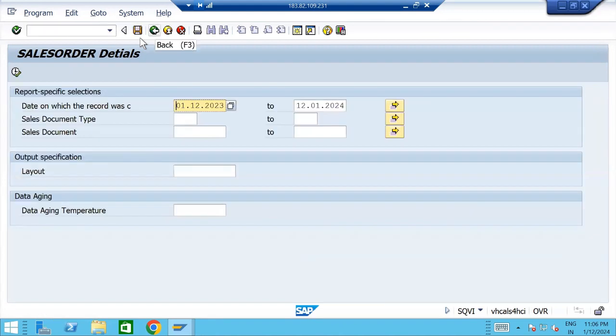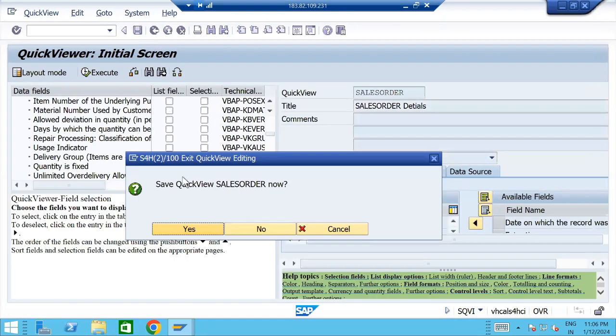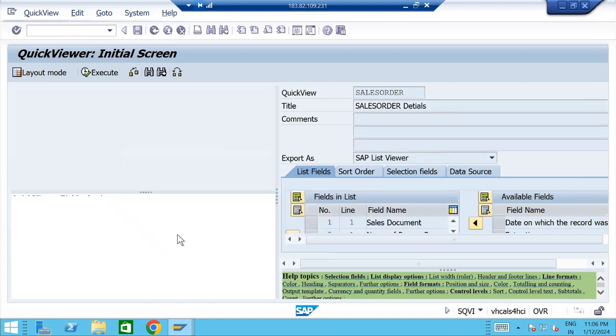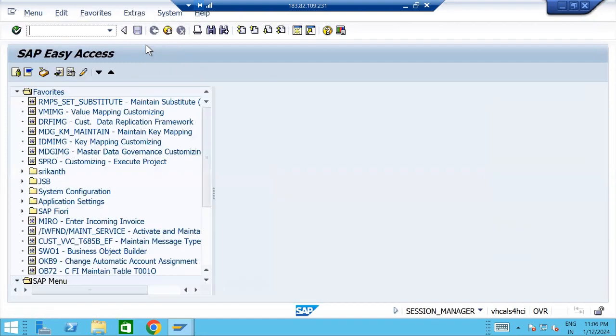So without any ABAPer help, we can create simple reports using the SQVI transaction. Basically we are joining different tables here, and then whichever fields we want to display or add in the filter, we can select. So this SQVI we should know. If in an interview someone asks you how to build a report, we can do it this way. This is called SAP Query. So we can write simple queries and build reports using these queries.